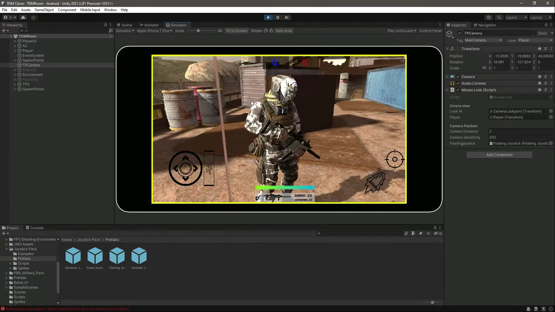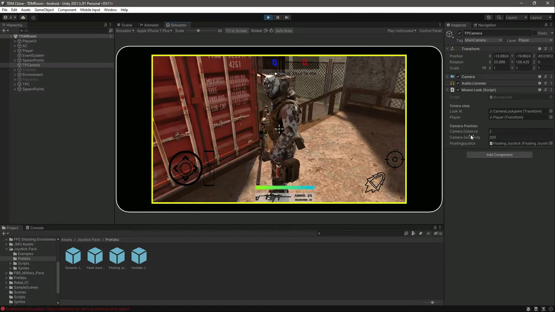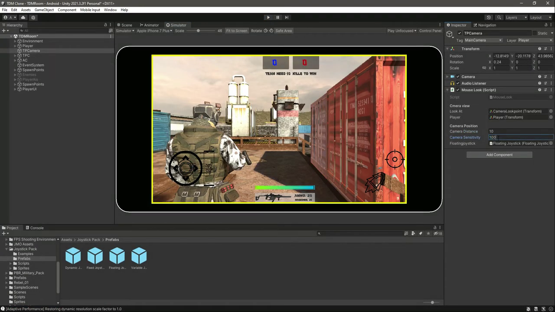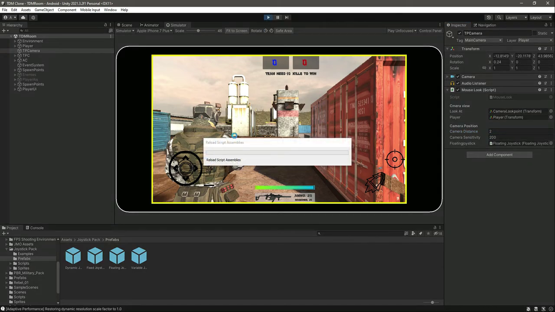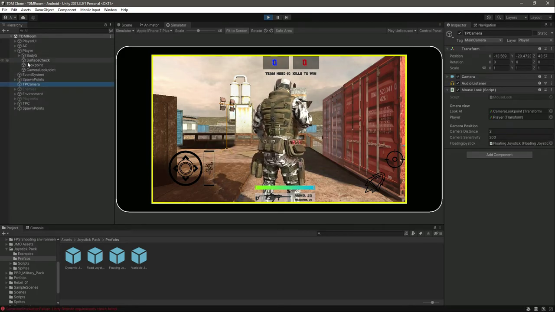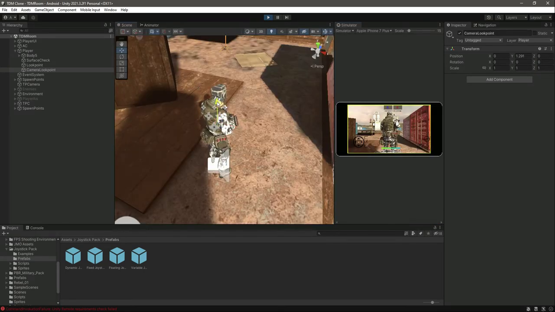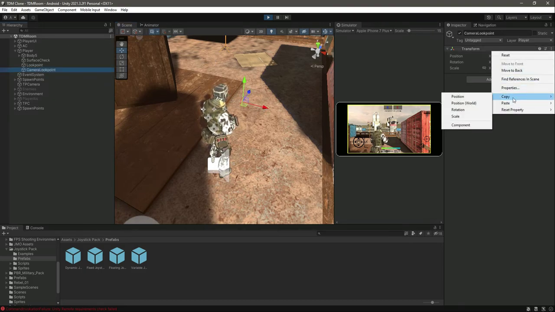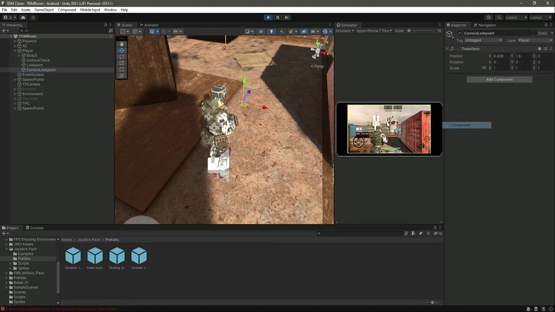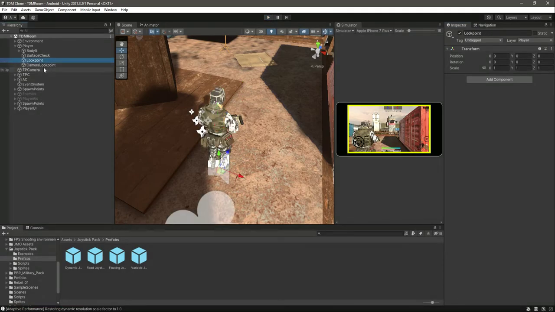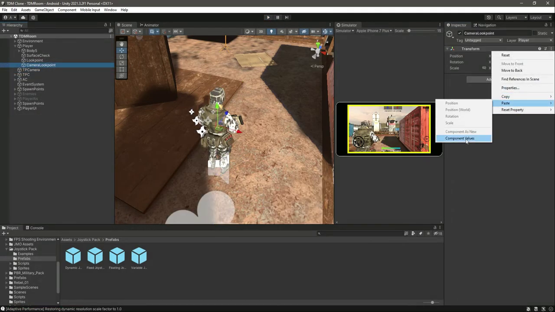Okay, so the camera sensitivity will be 100, or actually let's make this 200 and let's make this 2. And now let's fix the camera look point. Okay, so if you click on the player camera look point, let's actually move this right here. Okay, and move the look point up here and to this side. Okay, it looks good like this. So now let's copy the component. Copy component. That's it.